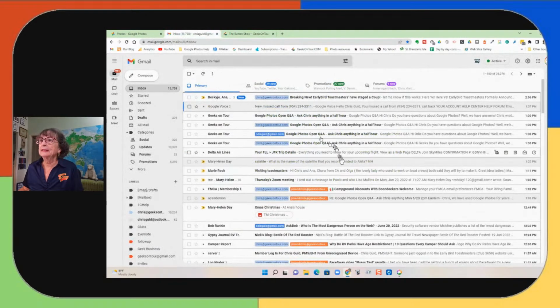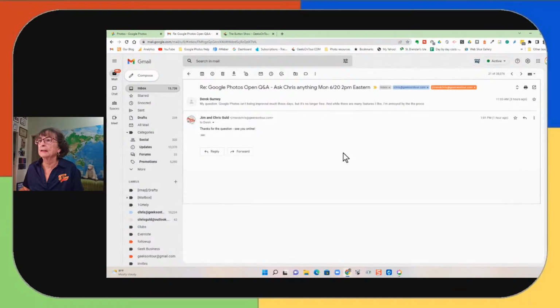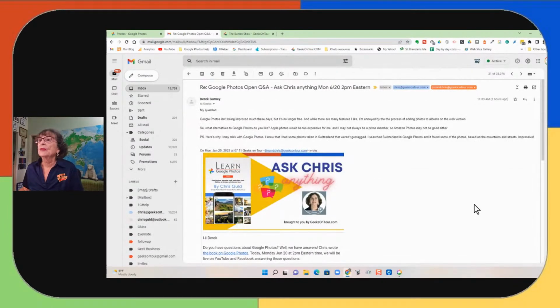And the last thing he said on his email, let me see if I can find it, was, so he asked, what alternatives to Google Photos do you like? Apple Photos would be too expensive for me. And I may not always be a Prime member, so Amazon Photos might not be good either. There isn't anything that's free. Flickr was one of the most well-known, and their prices have gone way up. But I love Derek's PS.